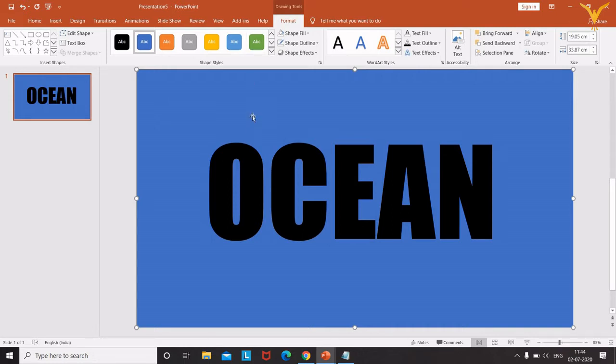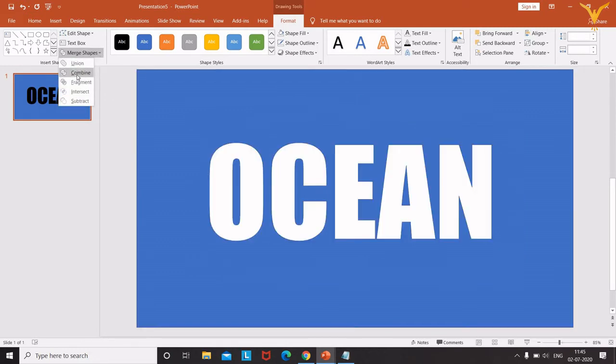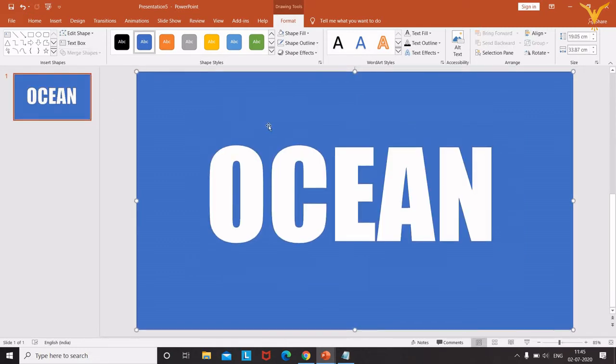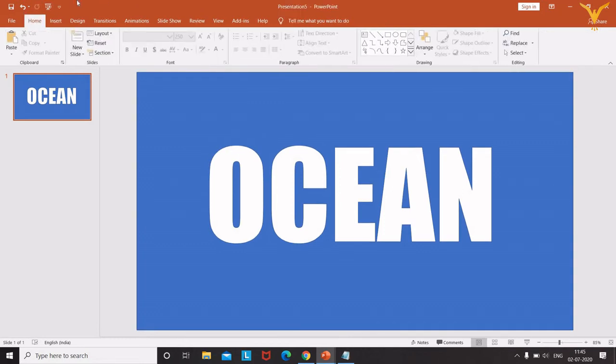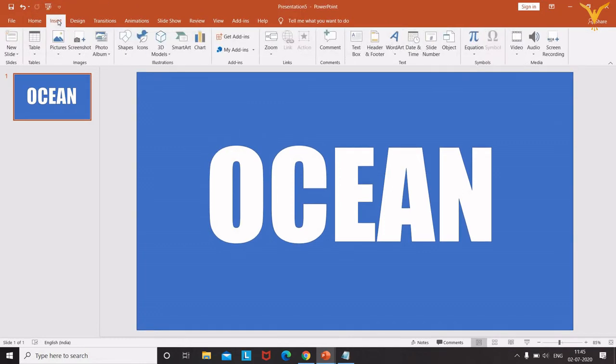the text. Okay, so select the shape, and using shift then select the text. Okay, and from here merge shape. Okay, from merge shape we have to go in combine. Okay, now next step is we need to insert the video.